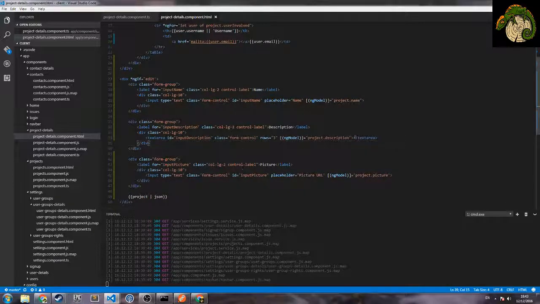Now we have the name, the description, the picture, and for the user we'll see later. So now we have it, and this is great, but it would be even better if we could save it. So let's add a button at the end. Button primary, and now we write save, and on click we'll have save project.